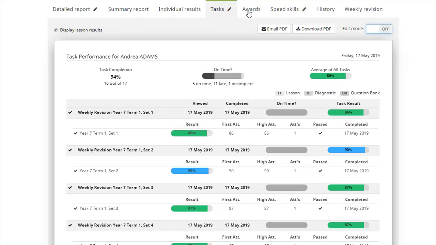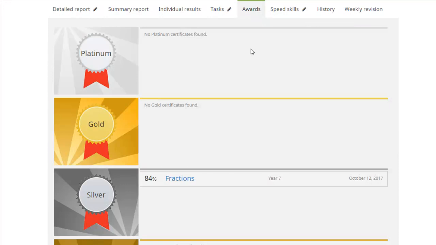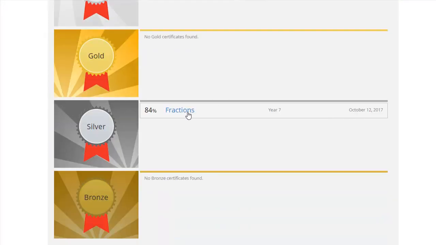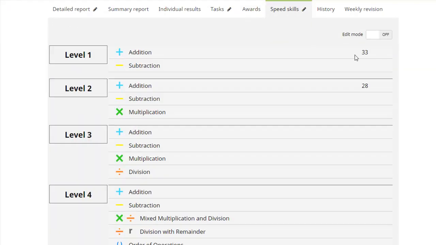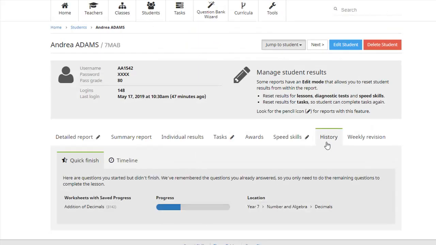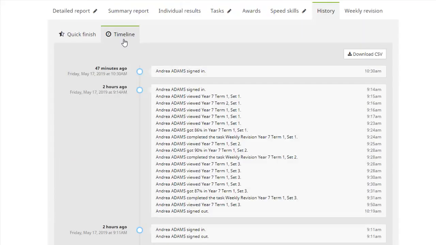We'll have a look at awards now. So any awards that Andrea's achieved will be displayed here, and if we click on them we can print them off. Looking at our speed skills, that's fairly self-explanatory. Just gives us her highest score in any of these fun basic skills activities. The history, that opens here on this quick finish tab, and this just shows us any of the lessons where students have started work but haven't finished yet. This one also pops up on the students tab. The timeline here, that shows a history of how the program has been used, and now the weekly revisions.